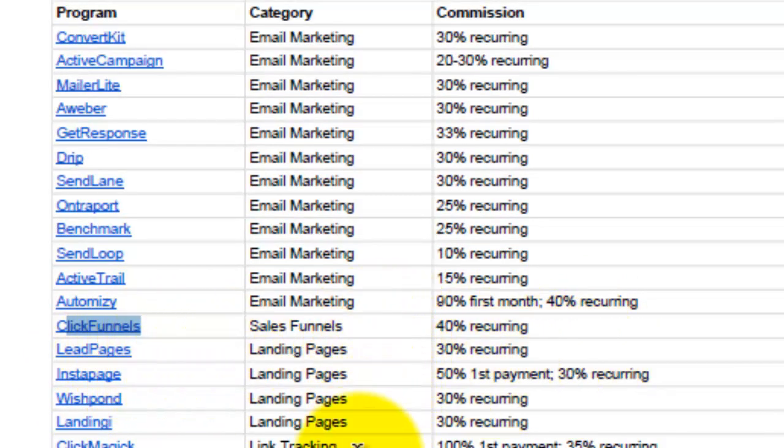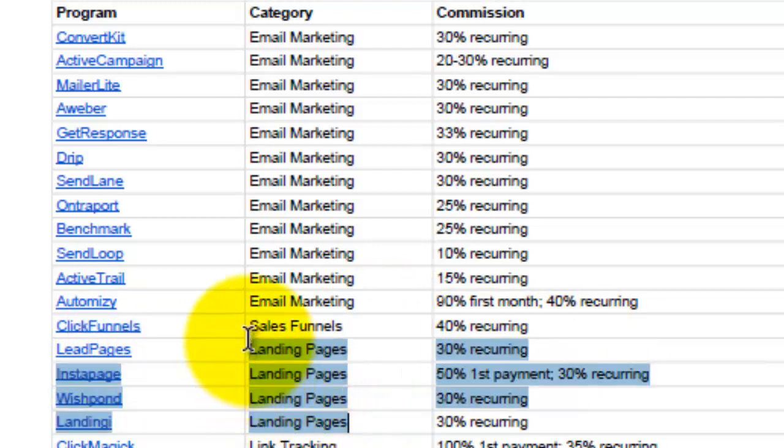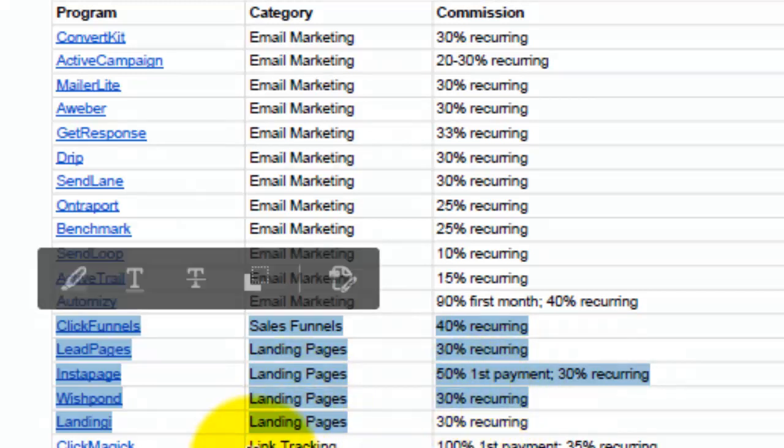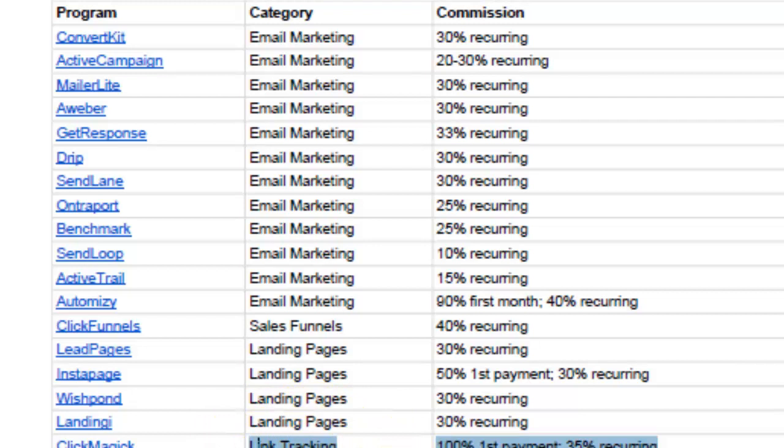So all of these ones are landing pages or sales funnels that you can use to create your one-page website, your two-page opt-in website, and all of that. All right, so these are the link tracking affiliate products or programs that you can as well promote.